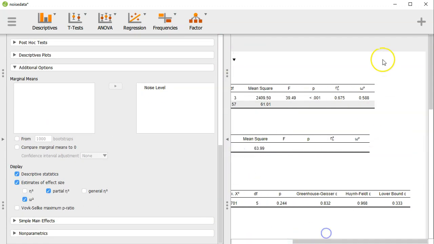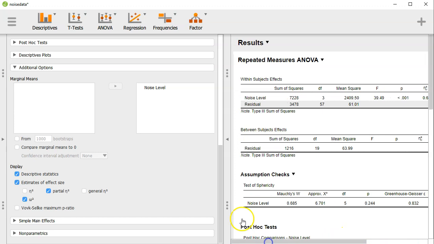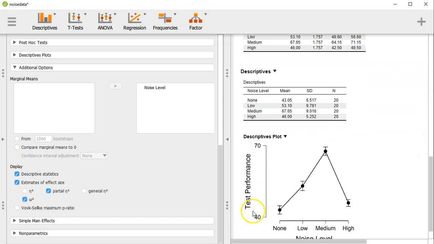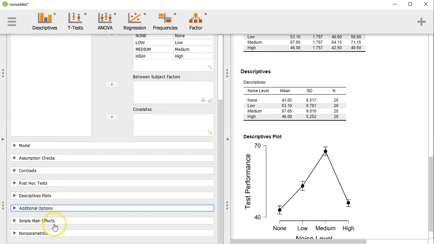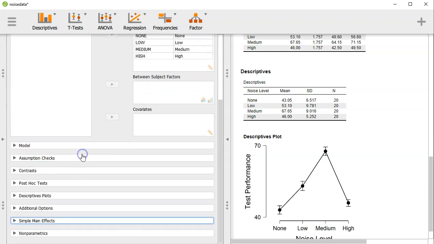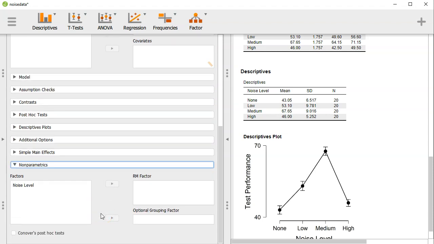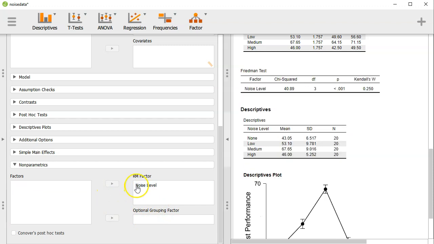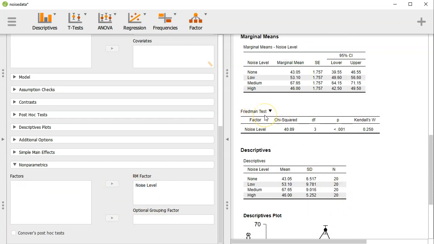So here we see that the omega squared value is 0.588. So 58% of the variance in test score can be attributed to noise level, the noise level variable. Okay. We don't have any interaction terms, so no simple effects. And then if I needed to, I could use the non-parametric tests over here. I'm just going to go ahead and throw it in and show you, it's the Friedman test. And so it gives you a chi-square as opposed to F. And you will get Kendall's W from that.